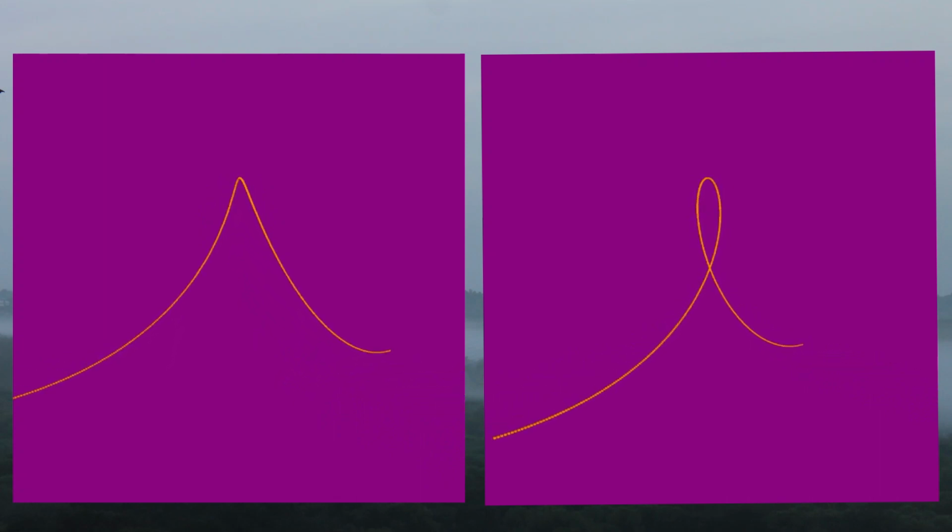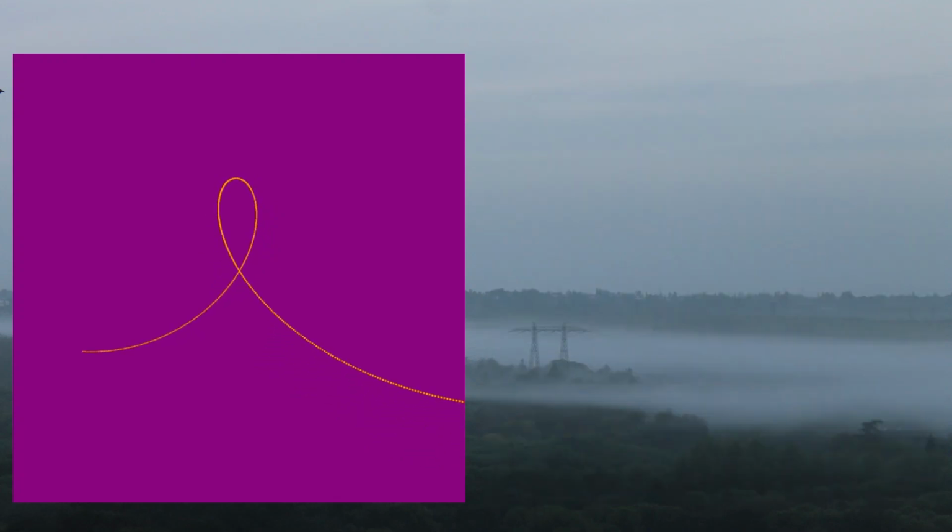So here we have 2 curves rotating around in space. And you can see the curve on the left doesn't intersect itself. And the curve on the right does. It crosses itself. Now this causes problems in Fusion 360.